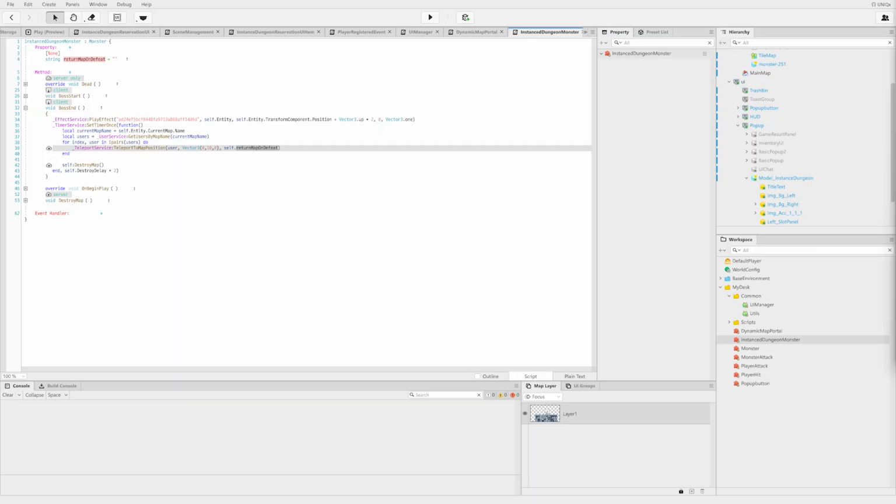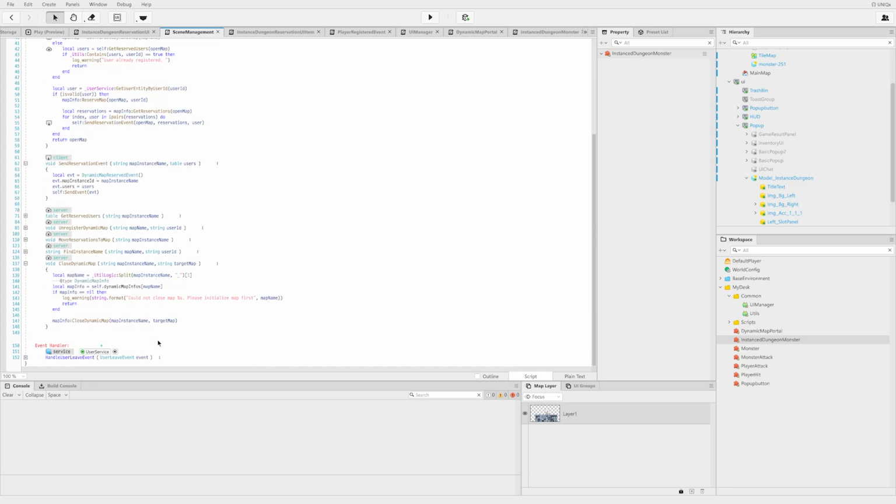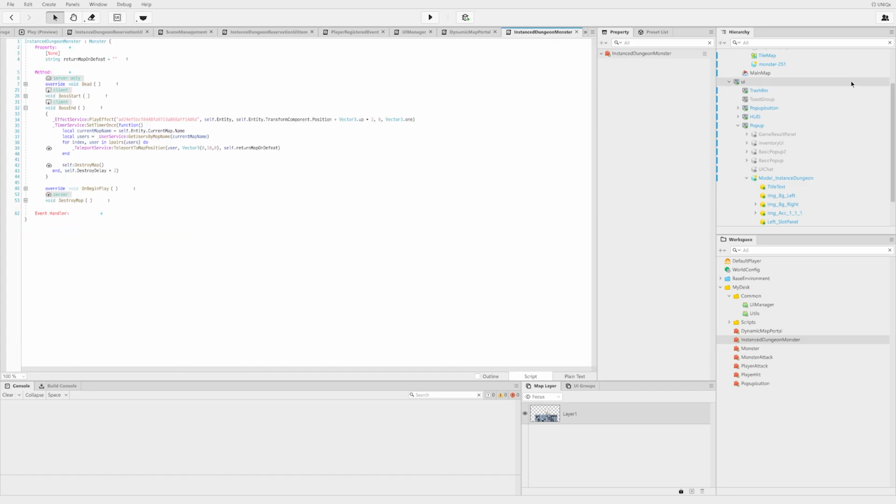We don't necessarily have to update this, but just to make sure, because there may be other bosses that do a similar behavior, and if we want to do some more complex behaviors before we leave this map, it's better to have that logic in one place, and we've already defined that in scene management, where we did close dynamic map. So what we're going to do in instance dungeon monster is here where it says set timer once, and we have the logic to move the players back.